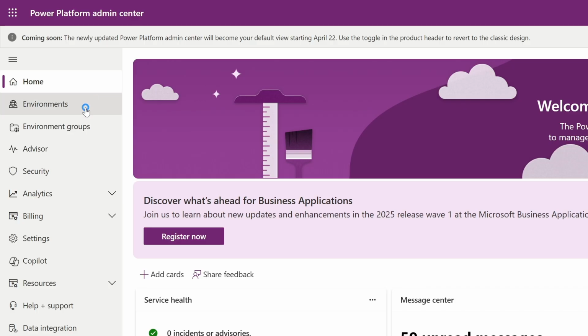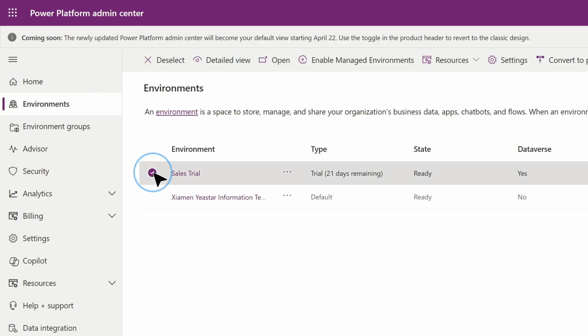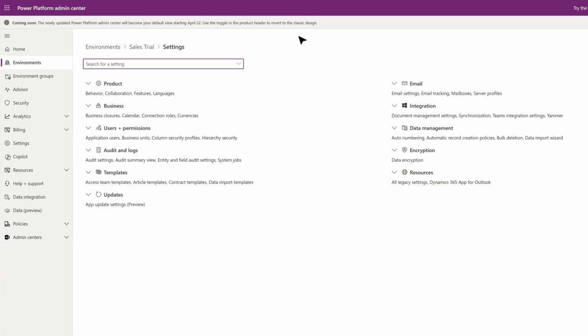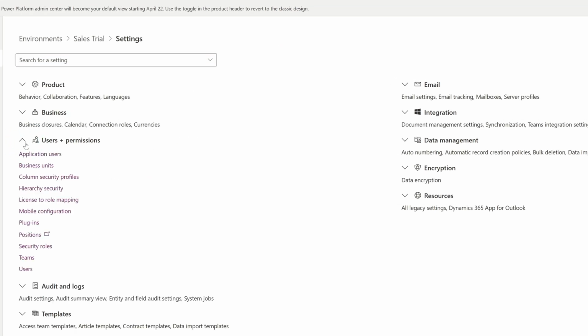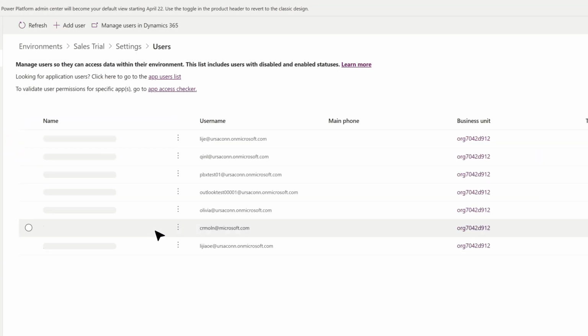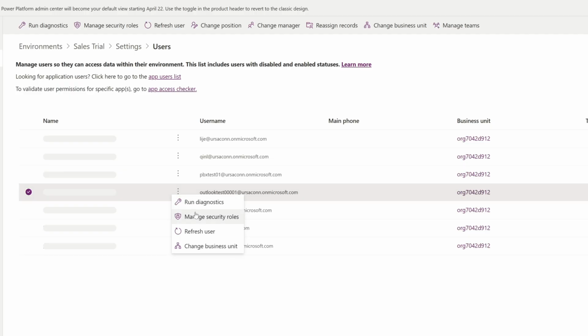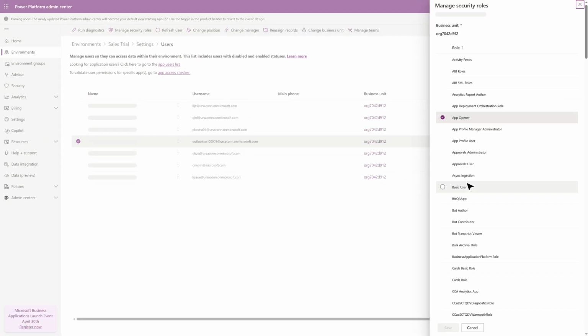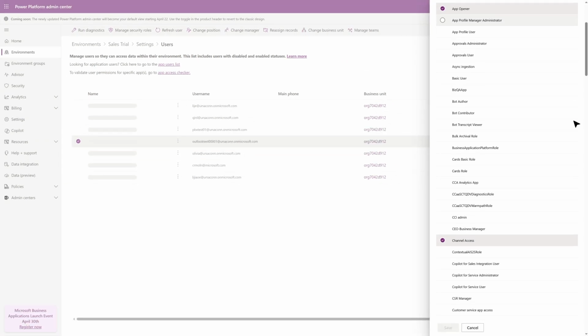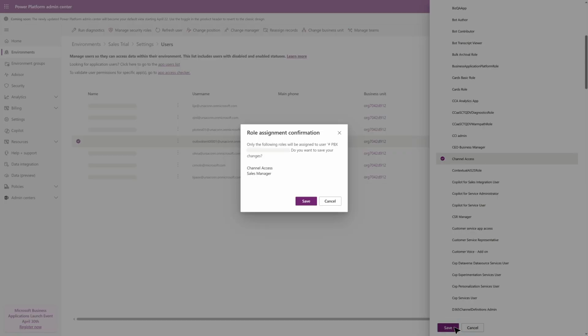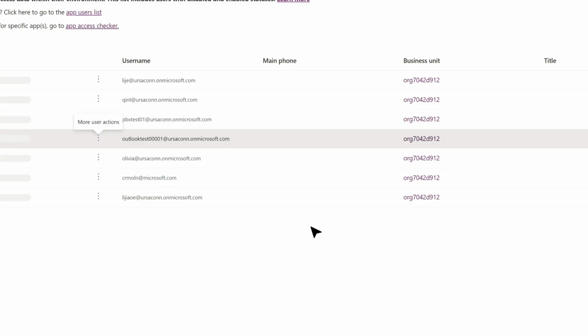Next, assign the channel access security role to the users who need it. Go to the Microsoft Power Platform Admin Center, open your environment settings, and manage user roles from here. Be sure to assign channel access so the plugin is available to the users in their interface. And that's it for the administrator setup.